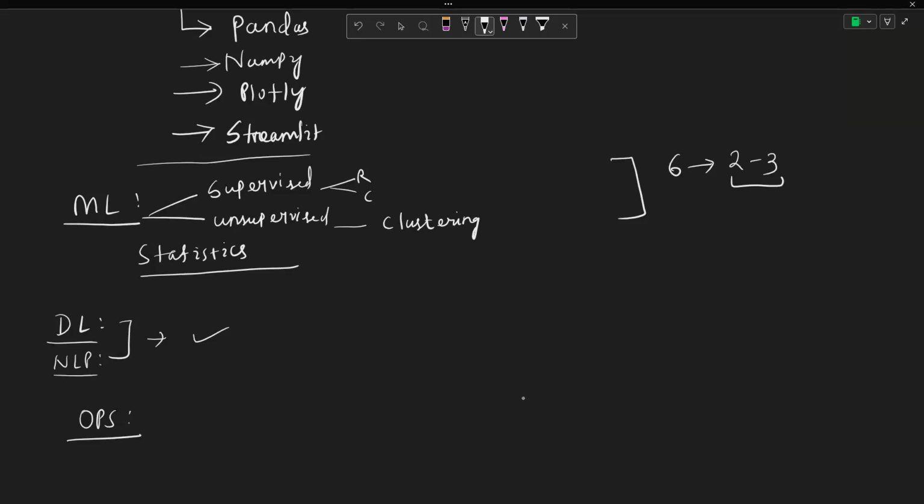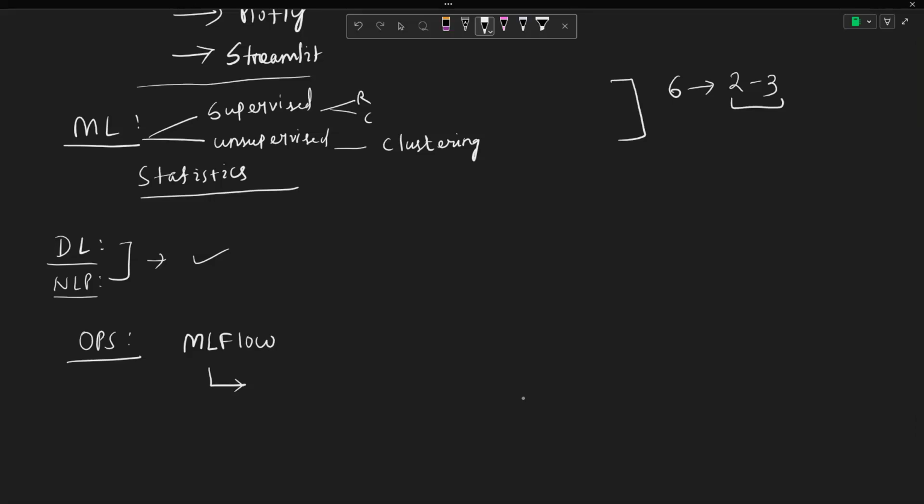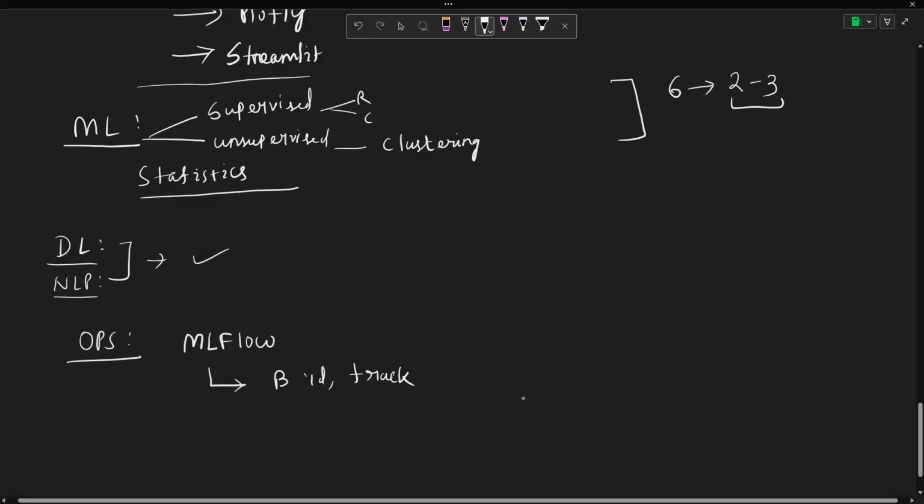You will learn the complete machine learning, also deep learning and NLP basics. And then finally, we will go to the Ops stack. Ops means we are going to operationalize the whole code. We will also learn tools for operationalization. The first tool that we will learn is called MLflow. This MLflow is all in one. It will help us to build and track, to track and deploy our machine learning model and reproduce it. So track, deploy, and reproduce your machine learning models using MLflow.